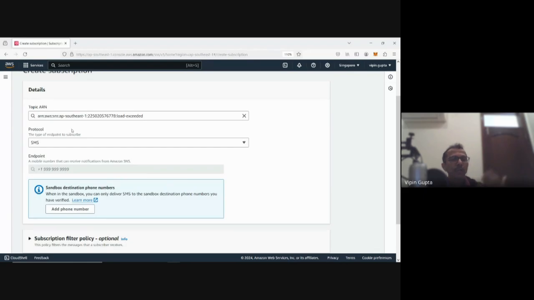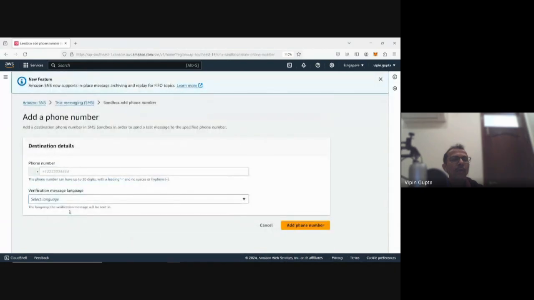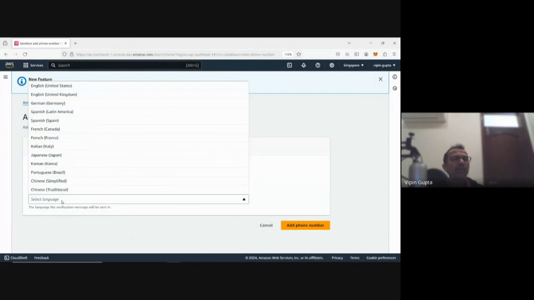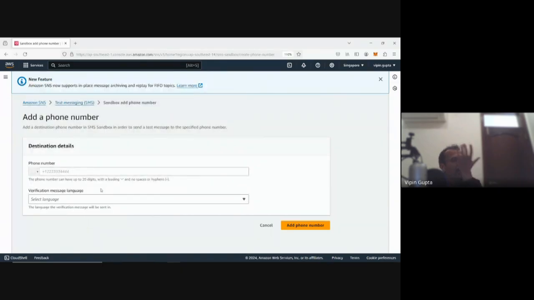So how might that have been configured? That is the SMS type, add phone number. Here you are going to add your phone number, then select the language. Then you will get an SMS message to verify whether this phone belongs to you or not. Then only it will add your phone. But in our case, we do not want that, so I am just going to cancel it.